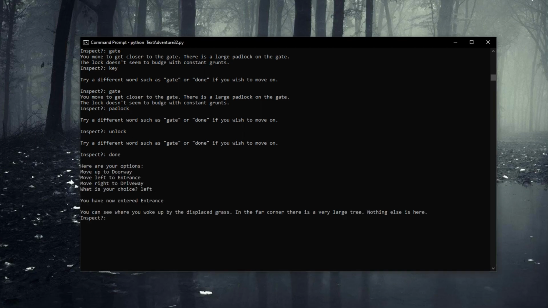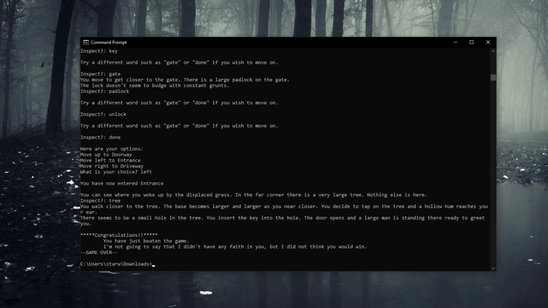There's stuff in the entrance. Tree. Oh! Hey, we did it! I think we did it!